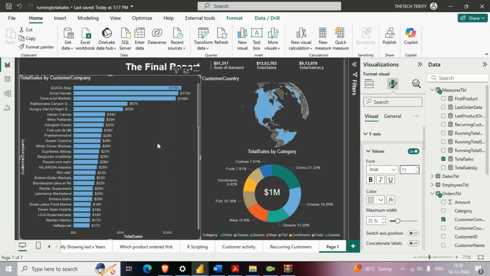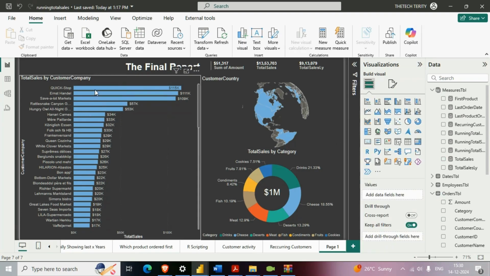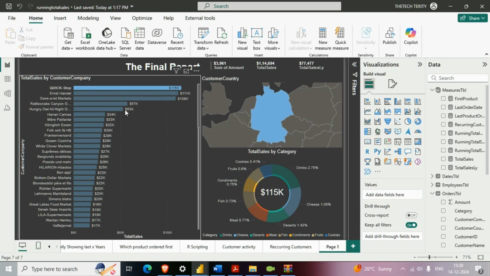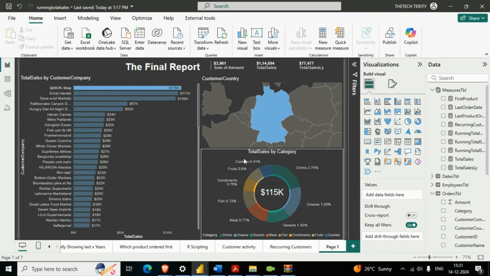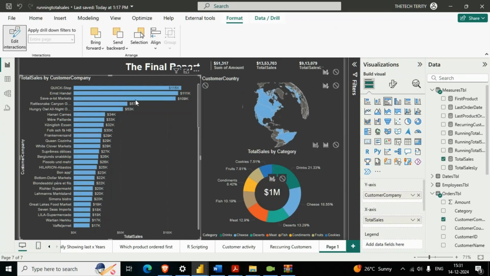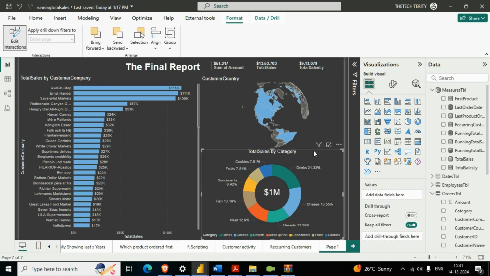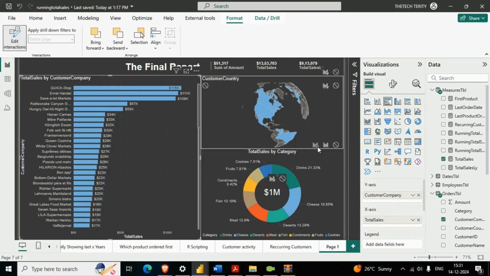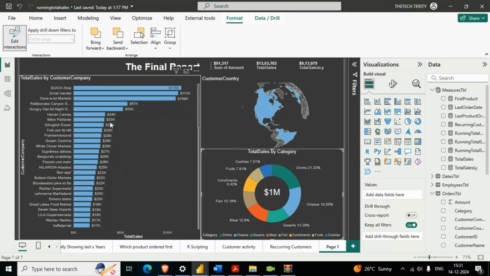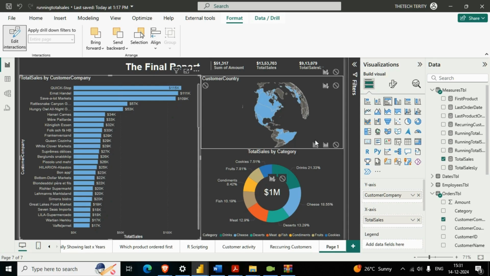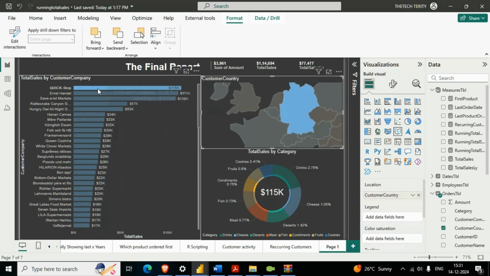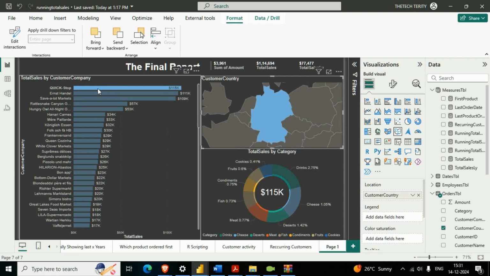11. Yeah. Now you can see, if I select this Quick Stop customer company, this is not reflecting. We need to filter this also. What I'll do, I'll go to format, edit interactions, and I'll say filter this also. I'll select this, and I want to filter this. Let's see if it is filtering or not. Yeah, it is not doing.